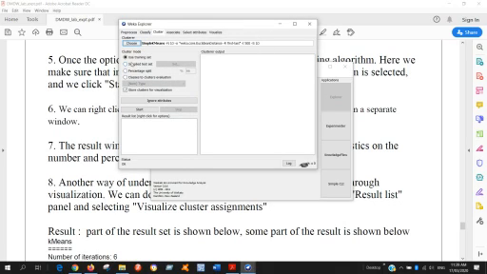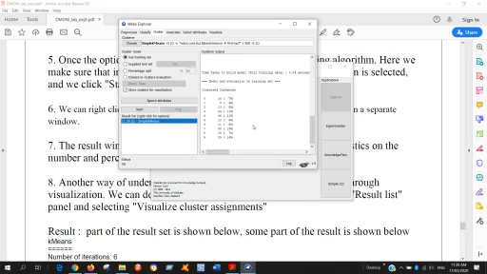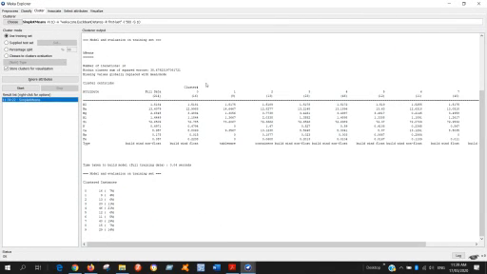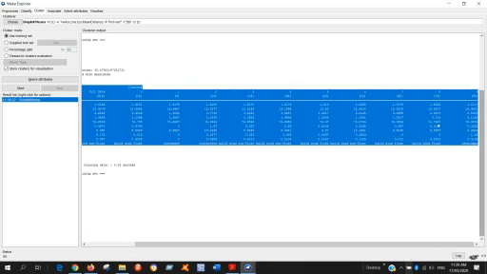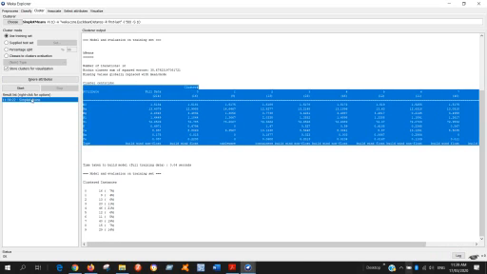After that, make sure use training set is selected. Then store clusters for visualization. Then run the program. Because I gave 10 clusters, from 0 to 9 there are 10 clusters. You can find them here, cluster 1, cluster 2, cluster 3, and so on up to 10. So a total of 10 clusters were displayed.